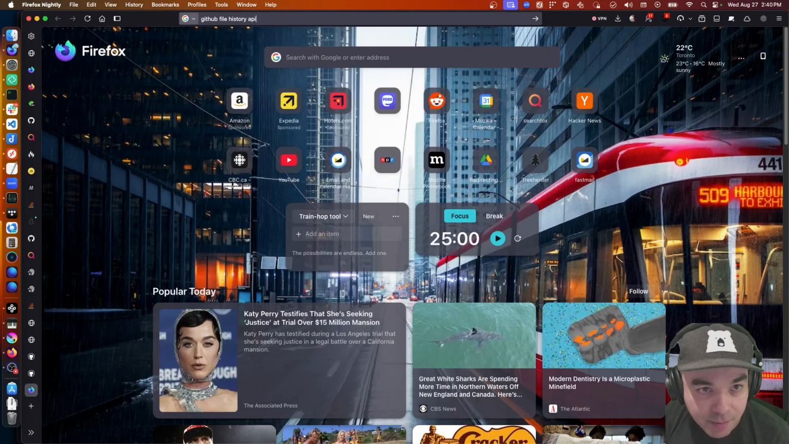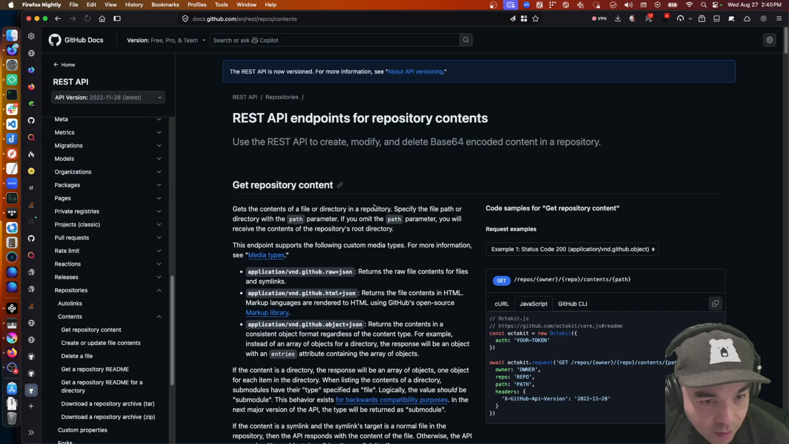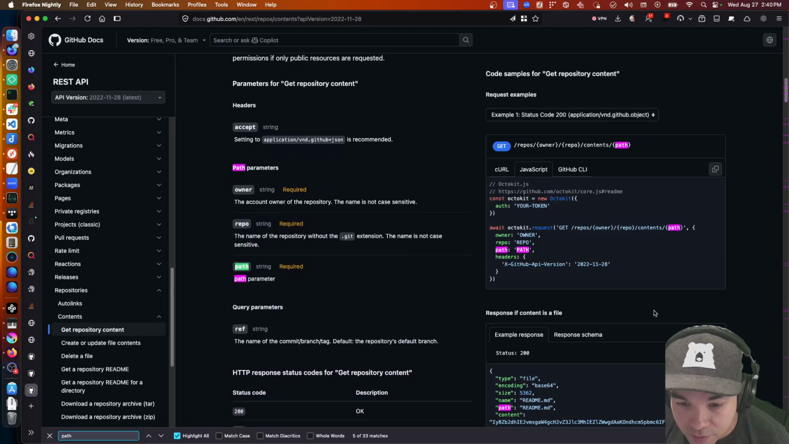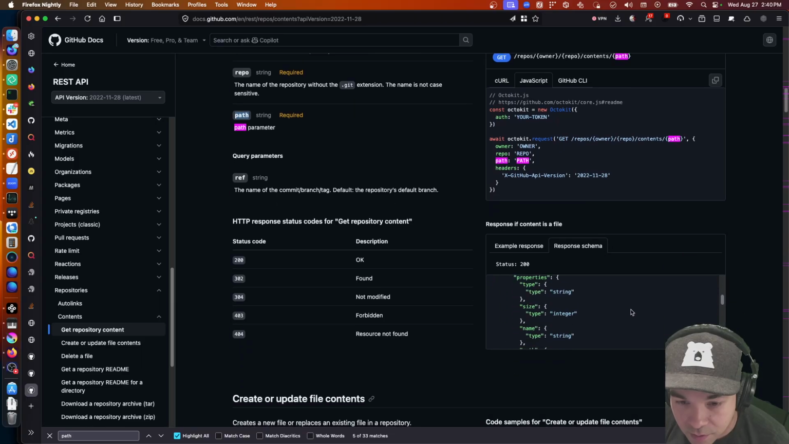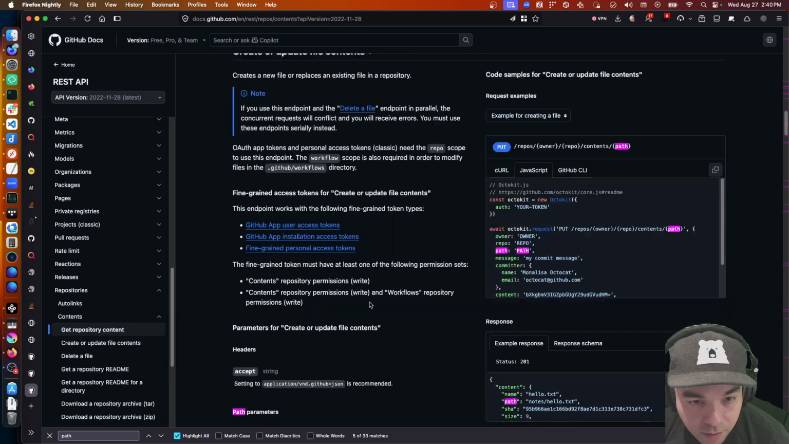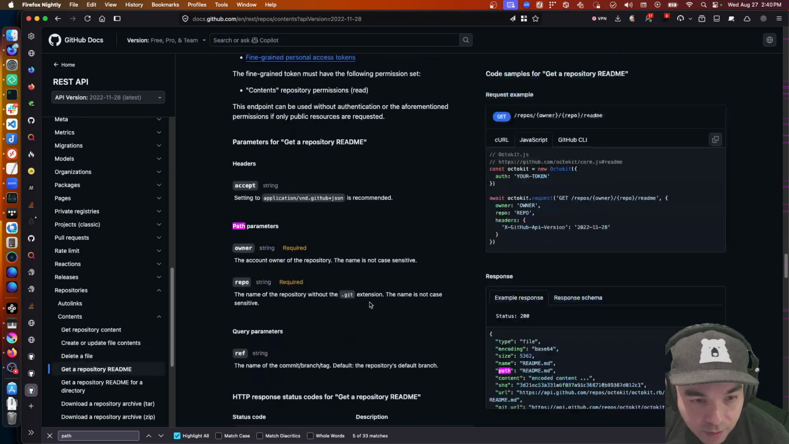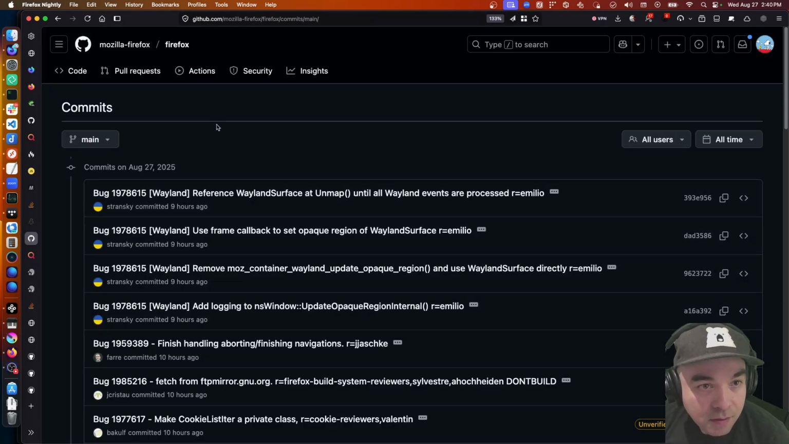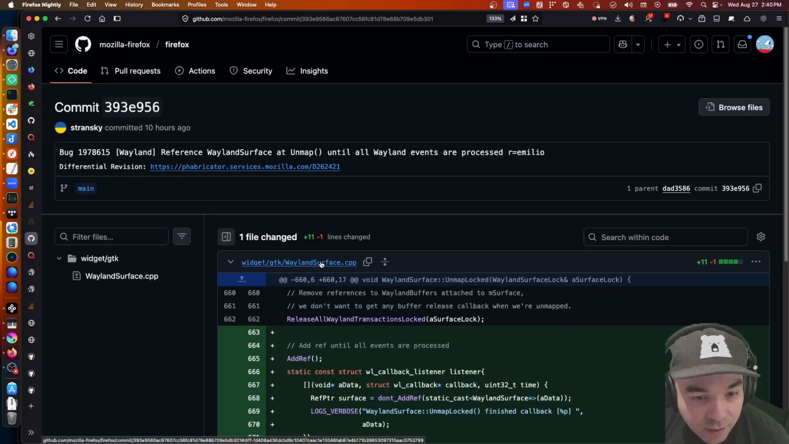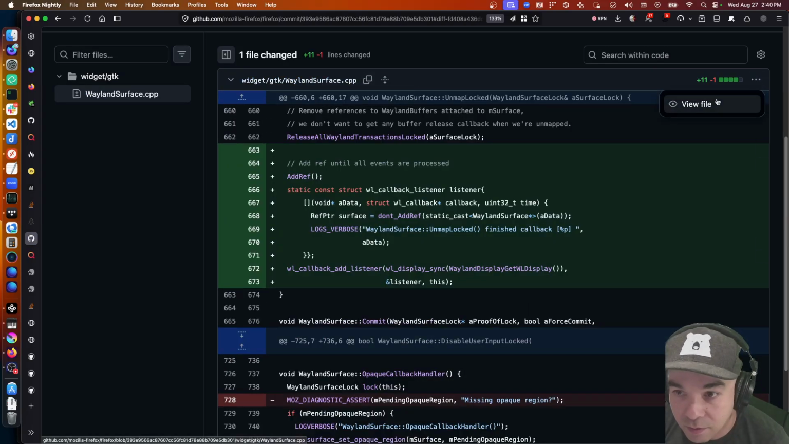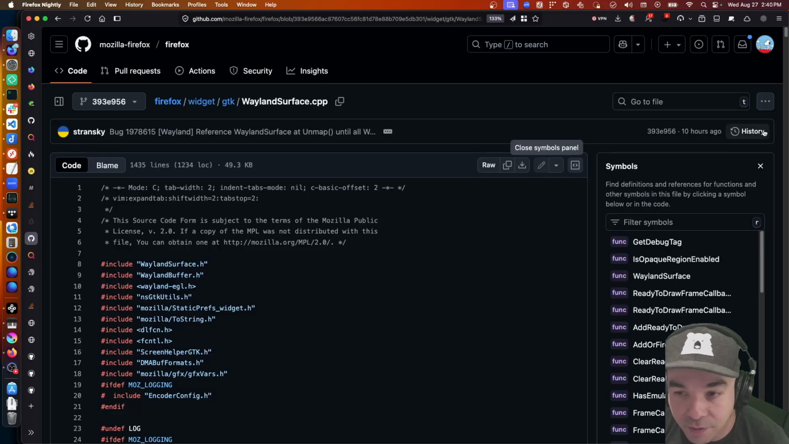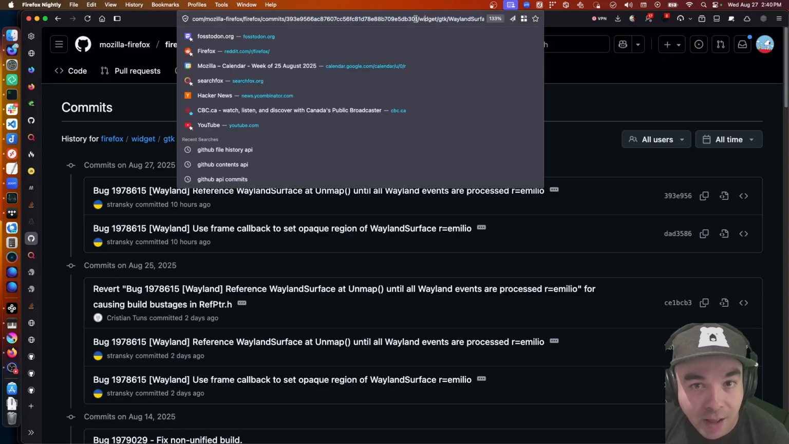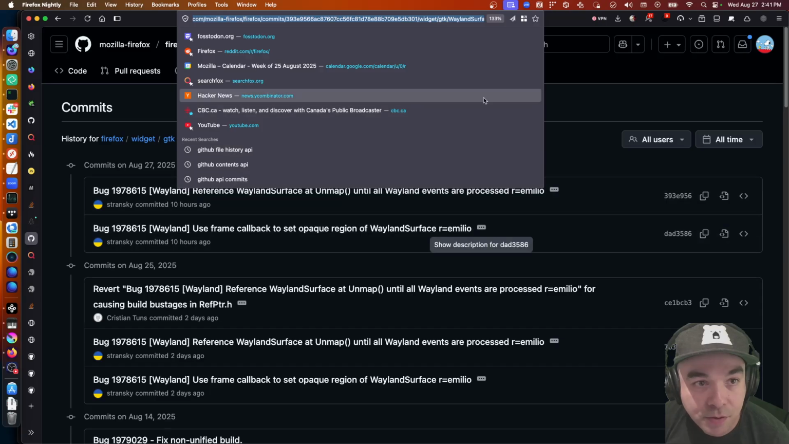GitHub file history API. Response. Create or update. Delete a file. Like, I want the equivalent of doing this. I want the equivalent of view file and then looking at the history of the file. This is what I want. Commits. And then you supply a path. What happens if you do that with the API?